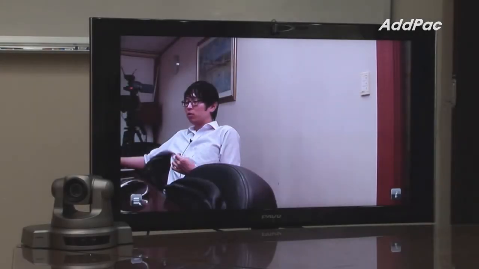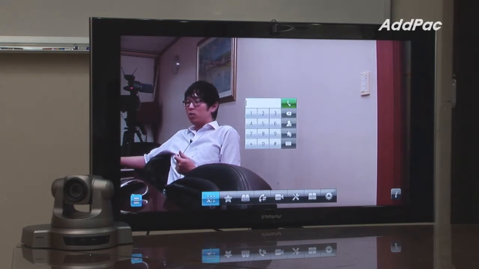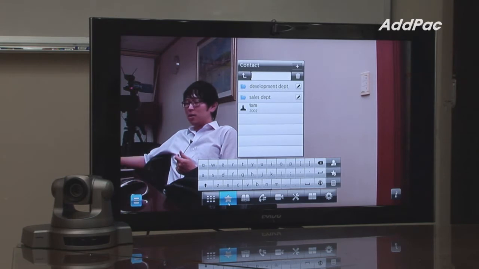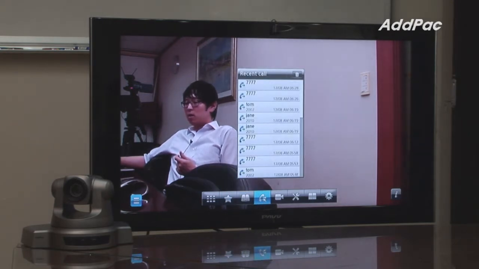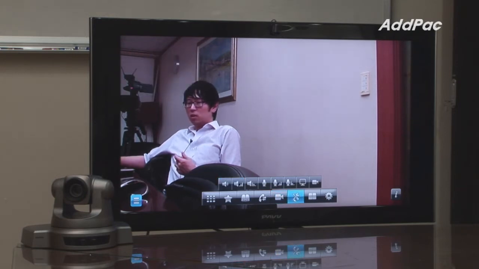First, I will give you a brief overview of the menu. Starting from the left, we have the dial pad, which you may use to dial the number simply by pressing the keypad. And we have favorite, which you may use to dial your frequently used phone numbers. We also have a phone book, and a recent call menu to check outgoing and incoming calls. Camera setup lets you control the entire movement of the camera, such as PTZ and zoom. And we also have a tool to control both voice and microphone setup and screen layout. And finally, we have setup.